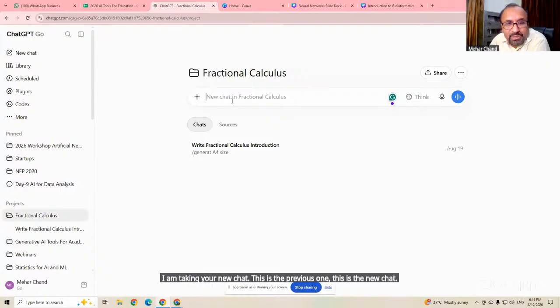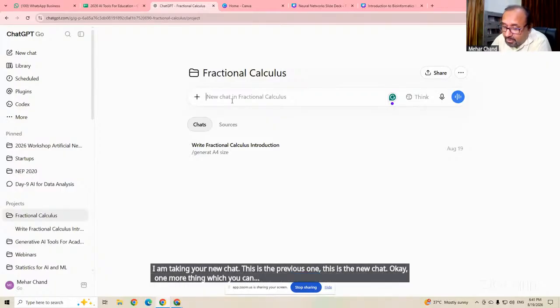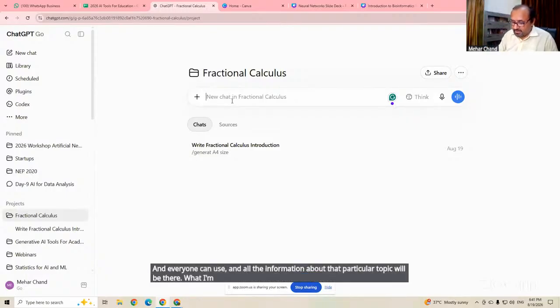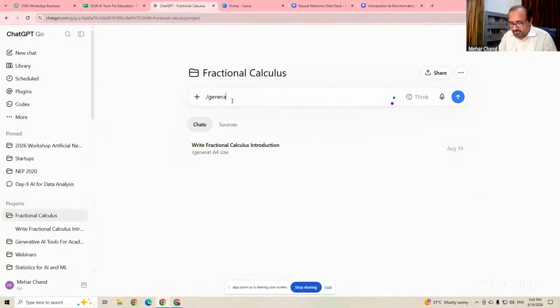One more thing which everyone can use. When we are going to teach any new chapter, the thing which I am going to present will be very awesome, and everyone can use it, and all the information about that particular topic will be there. What I am doing here: slash generate cheat sheet.